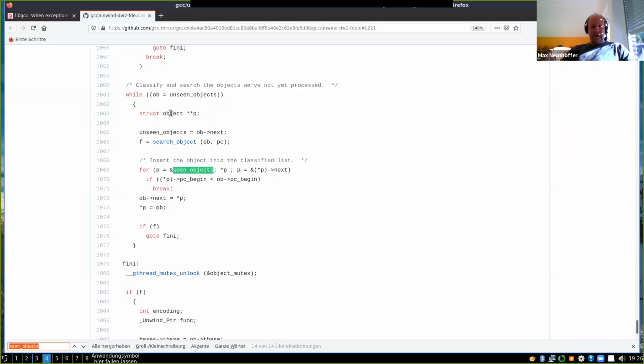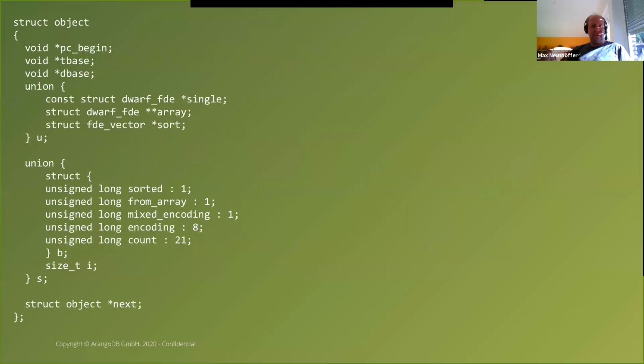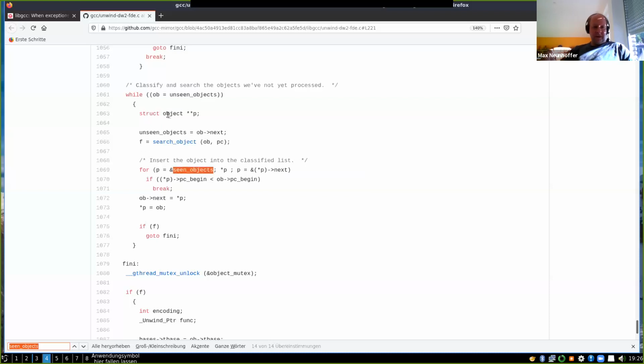Here we have a struct object. That's the structure we were looking at, this one here, but a pointer. So P is a pointer to a pointer. No references in C, so therefore what we do is we point P to the address of the scene objects pointer. Scene objects is a struct object pointer. So that's the beginning of the list. We dereference the pointer that gives us the current pointer we are looking at. We follow the next and take the address again. So this is just the magic to follow to the next guy.